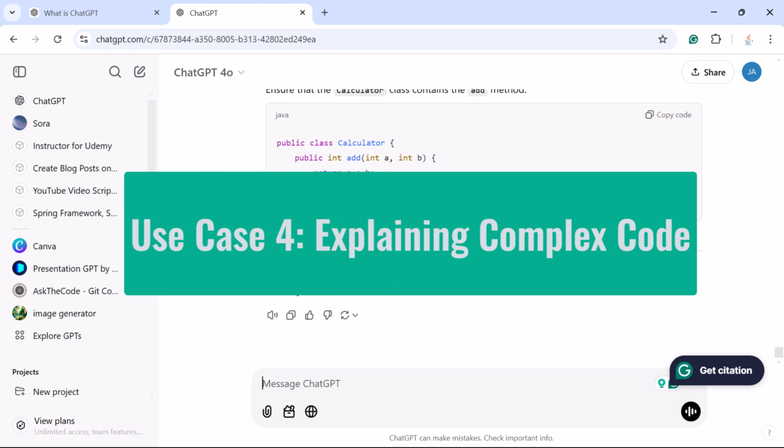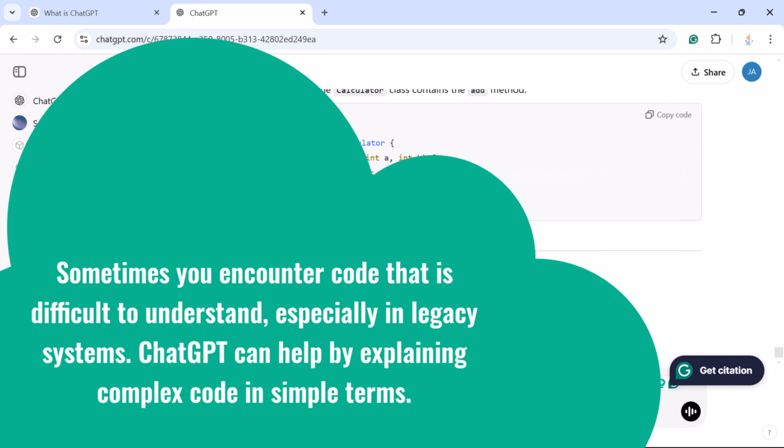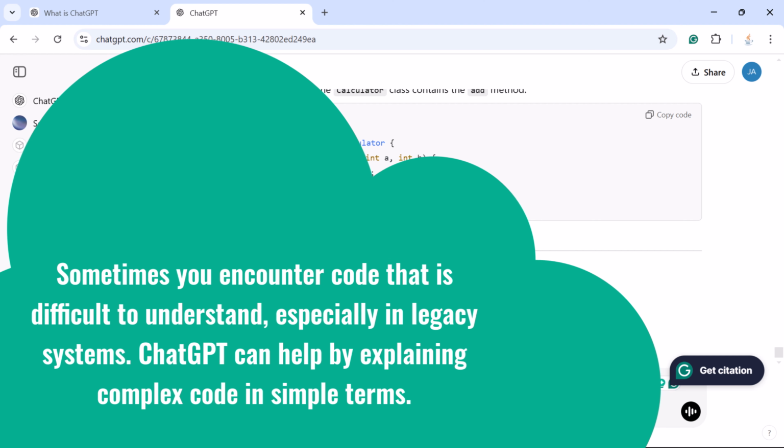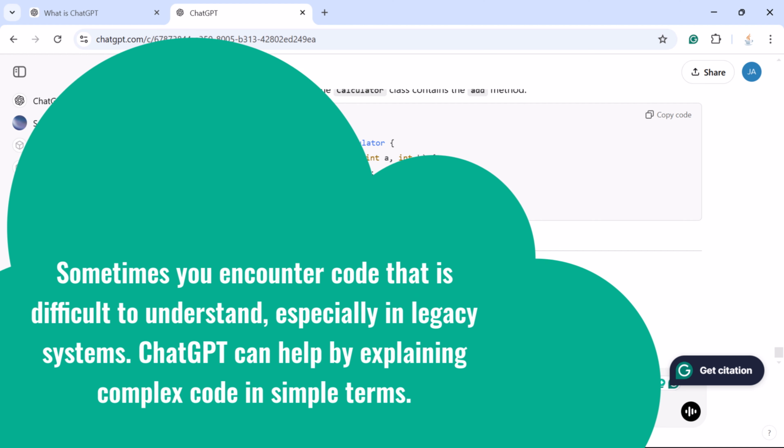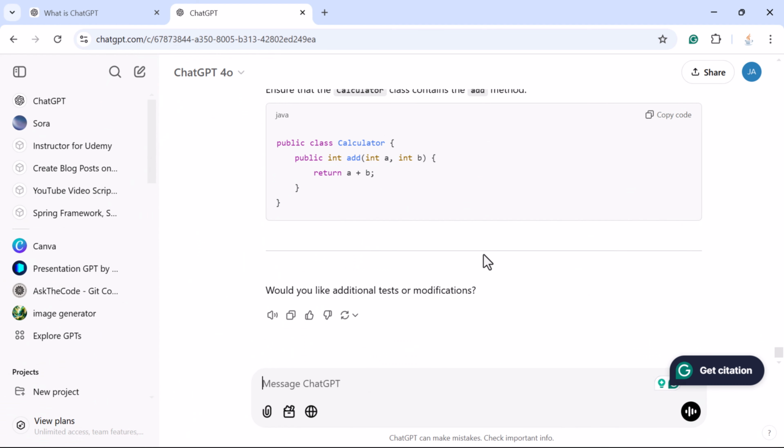Next, let us take a look at the next use case, explaining complex code. Sometimes you encounter code that is difficult to understand, especially in legacy systems. ChatGPT can help by explaining the complex code in simple terms. Whenever you work on a real-time project that is an old project or a legacy project, you may encounter code that is difficult for you to understand. So here comes ChatGPT.